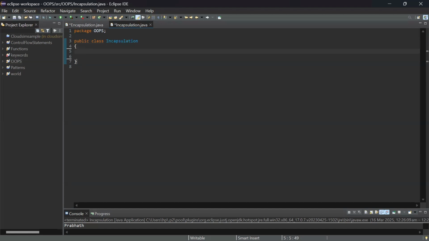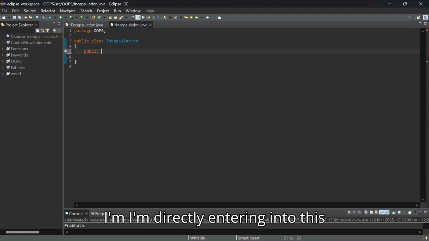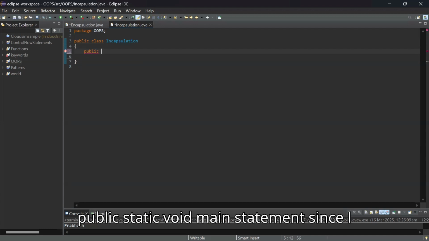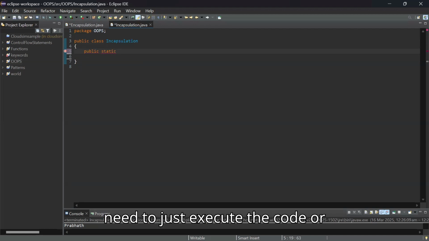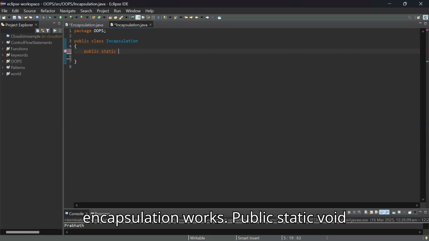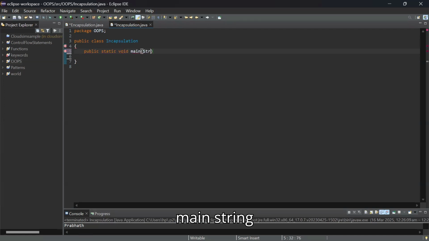So now I'm directly entering into this public static void main statement since I need to just execute the code or access the fields and print them in the second class, right? This is how encapsulation works. Public static void main string args.